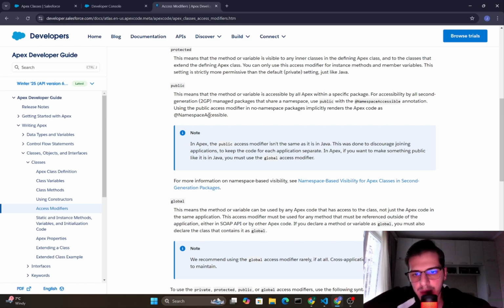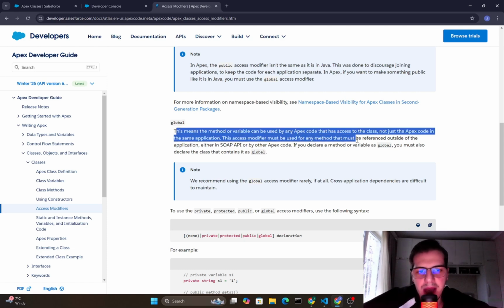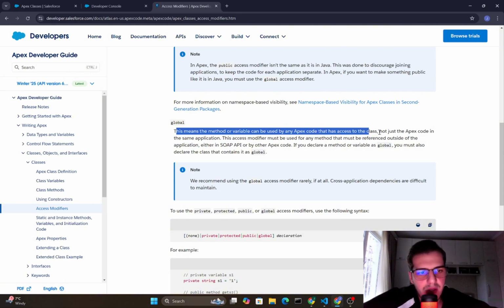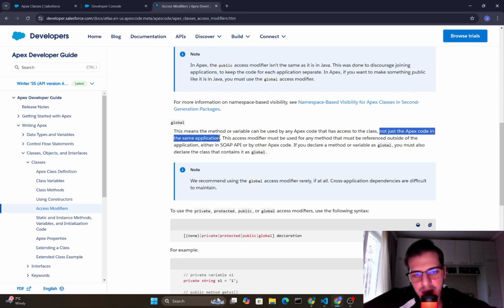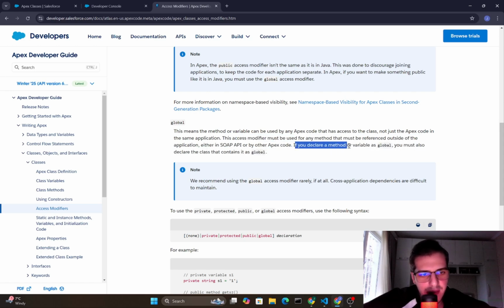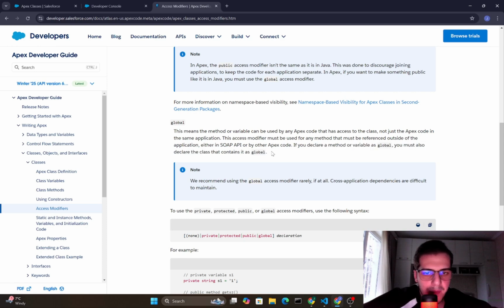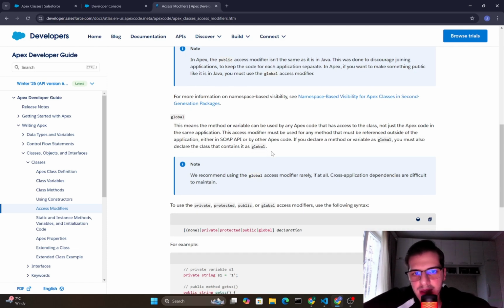Okay? And then global is the most permissive one, the most permissive access modifier. This means that the method or variable can be used by Apex code that has access to the class, not just the Apex code in the same application. This access modifier must be used for any method that must be referenced outside of the application, either by SOAP API or by Apex code. If you declare a method or variable as global, you must also declare the class that contains it as global.